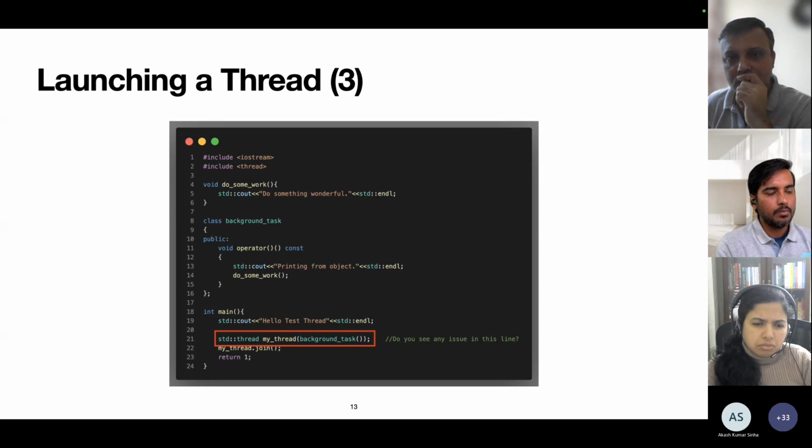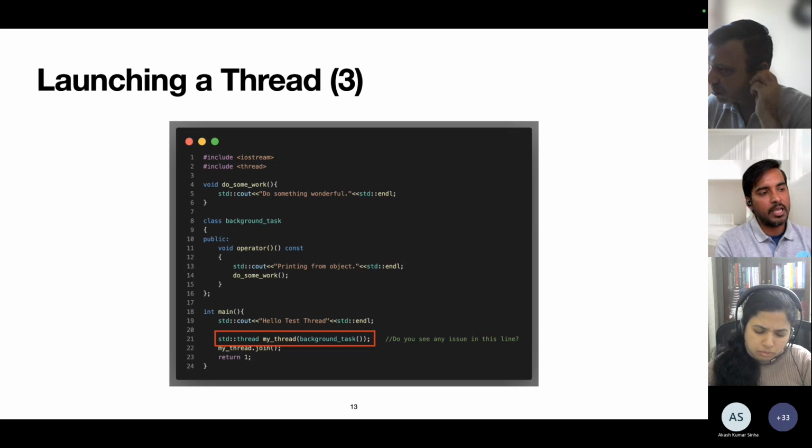I believe it will result in a compilation error. Yes, this will result in a compilation error, and the compiler will treat this line as a function instead of treating it as an object of thread class. It will take it as my thread being a function which takes a background task object as a parameter and returns std::thread. The compiler will treat it like this, and it will give you a compile time error. Okay.